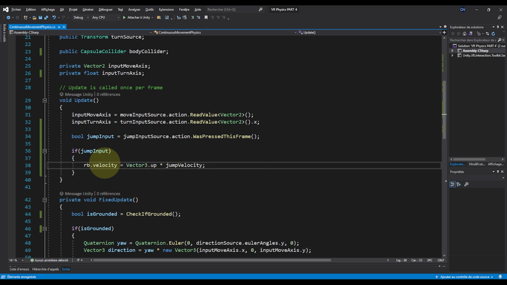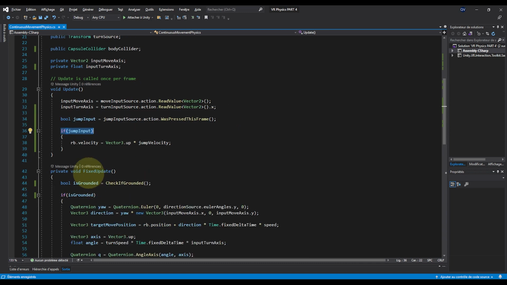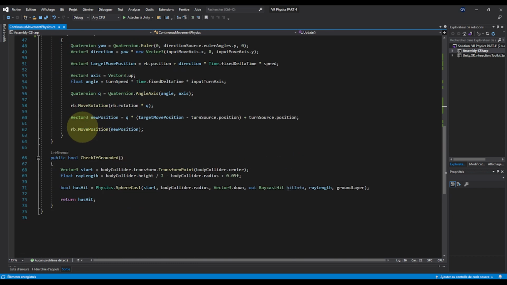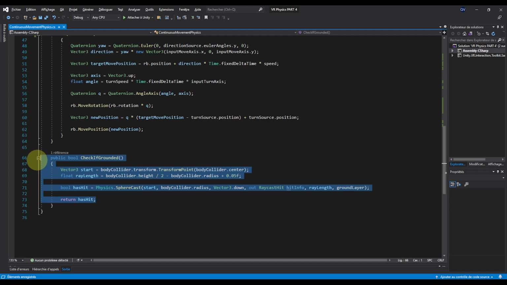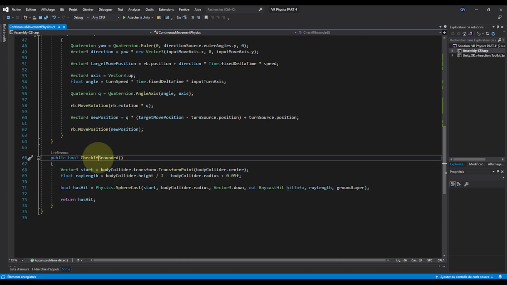Now, right now, there is a little issue with this setup, which is that the player could potentially press on the jump button multiple times to fly in the air. So to prevent this, we need to know if the player is grounded or not. So a good thing for us is that we checked that previously in the script, as you can see here with the check if grounded function. So this is pretty handy.